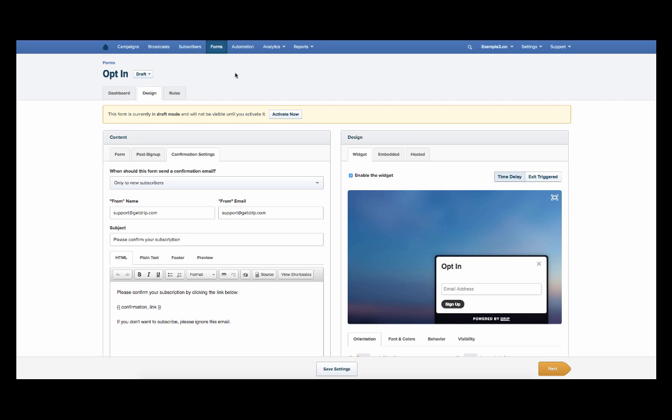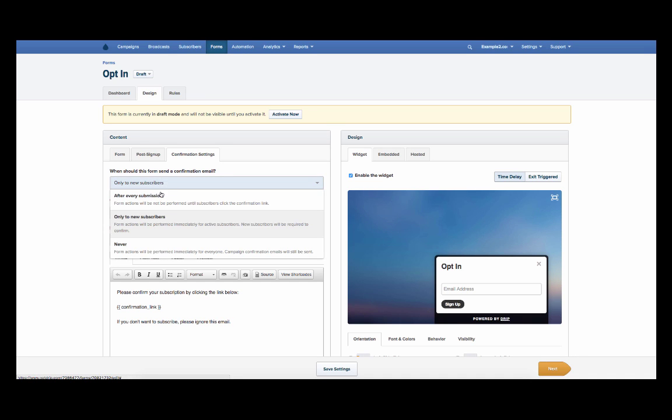To do this, go into your form, go to Design, and then go to Confirmation Settings. By default, the form will send a confirmation email only to new subscribers. To change that, you can choose after every submission or never. If you're choosing after every submission, this will send an opt-in to people regardless of whether they're on your list or not. Only to new subscribers will send to people who have never been on your list before, and never, of course, will turn it off entirely.